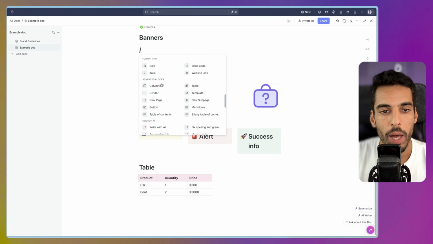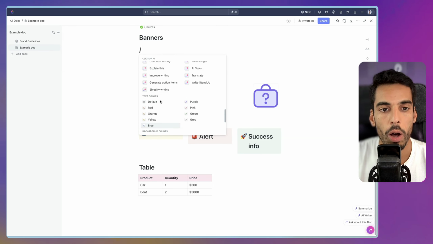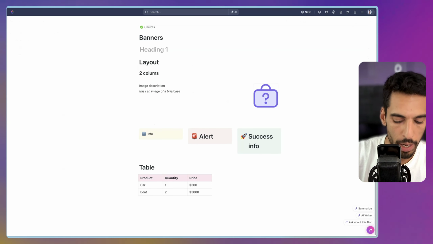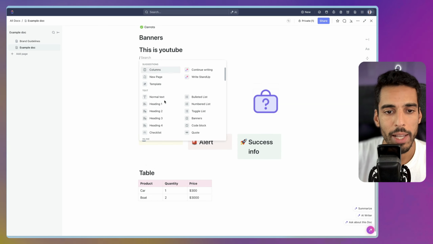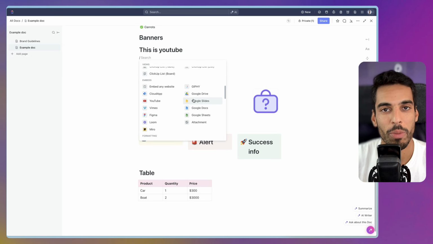One last thing I didn't talk about is all the embedded content you can add. So you can integrate content from other software into ClickUp. If I want to add a YouTube video, I can just say, this is YouTube. And then with command slash, I can call out Cloud App, YouTube, Vimeo, Figma, Loom, etc. There's a lot of software. You can add Google Slides, you can add Google Docs and view them very quickly in your ClickUp document.